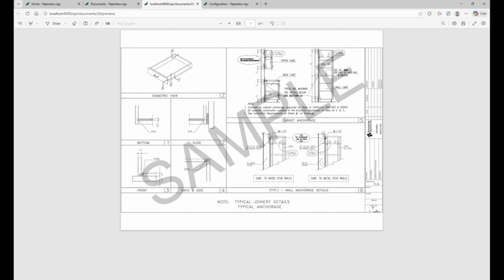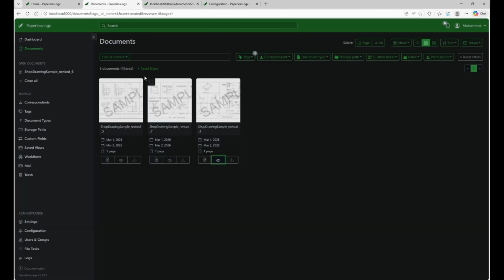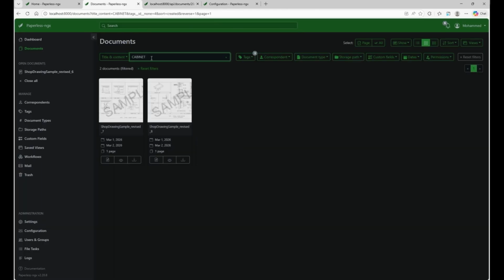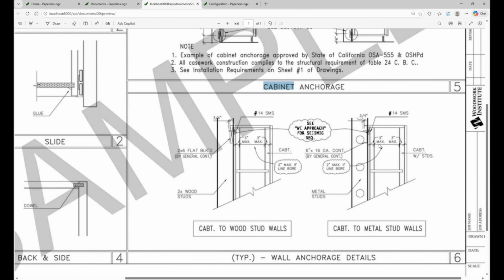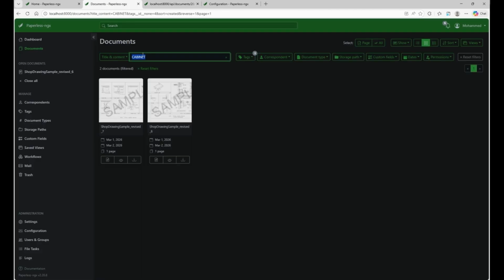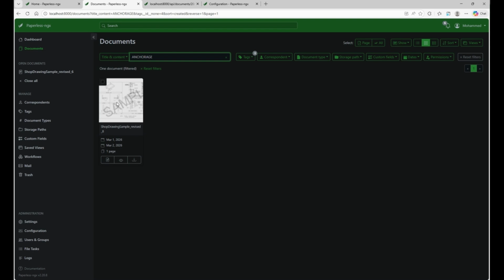let's say I wanted to search for cabinet, right? So I just go here and then I can search for cabinet, and it just filters out the document which has the cabinet. Similarly, if I know, for instance, Anchorage, I wanted to search for it, I'll just search for Anchorage and it just gives me the only specific document.